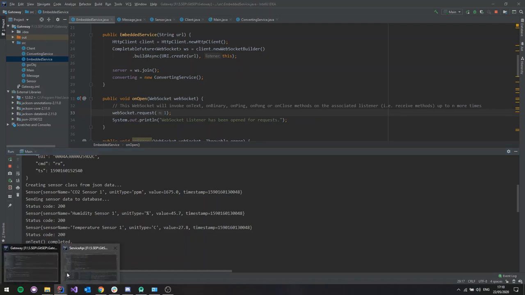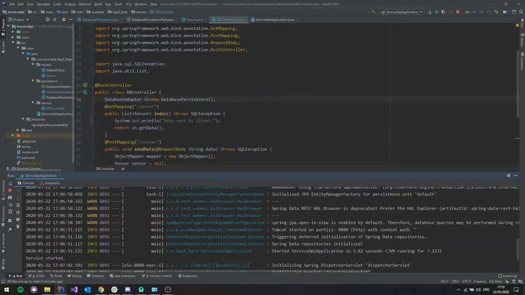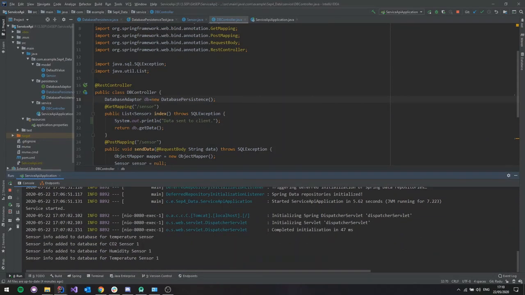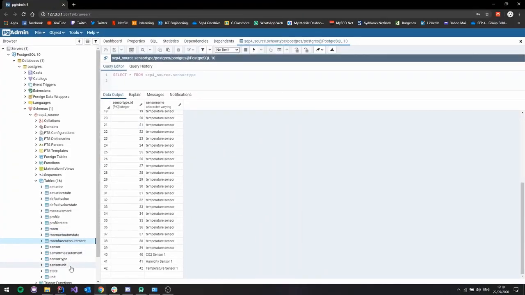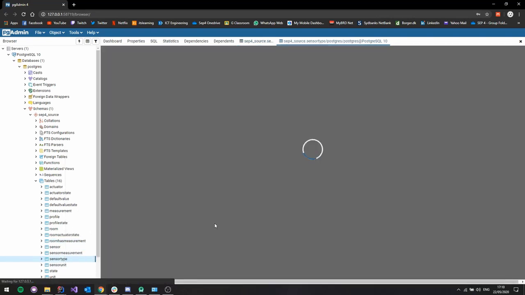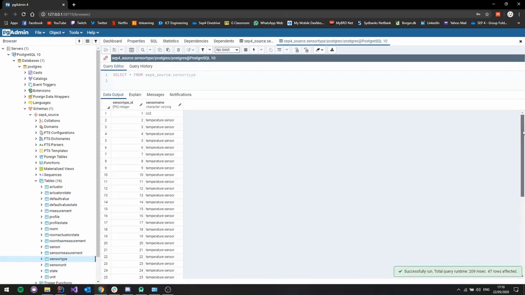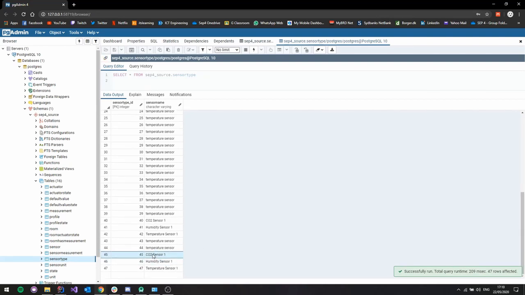If I go back to the database, I can see that the information was added to the database. If I also go in the pgadmin database and check what's inside the database, I can see that in the end I have added 3 more sensor information.